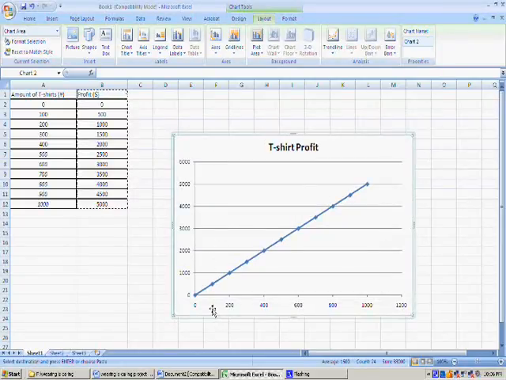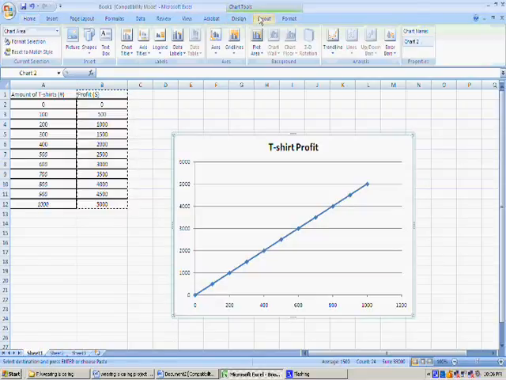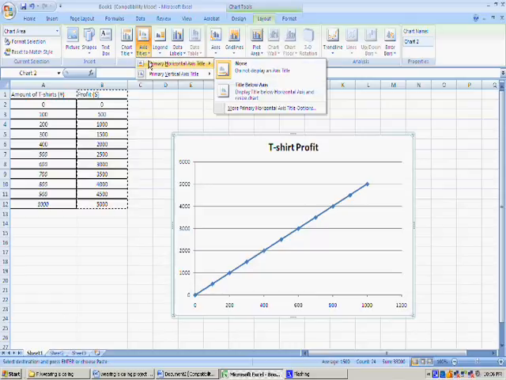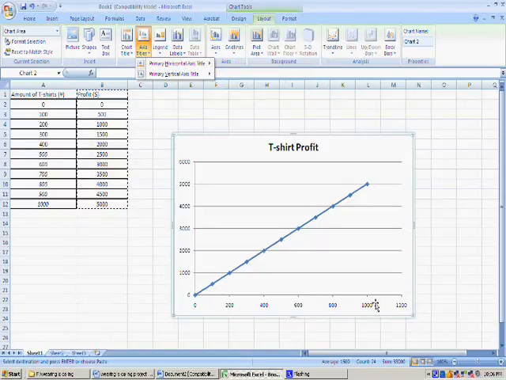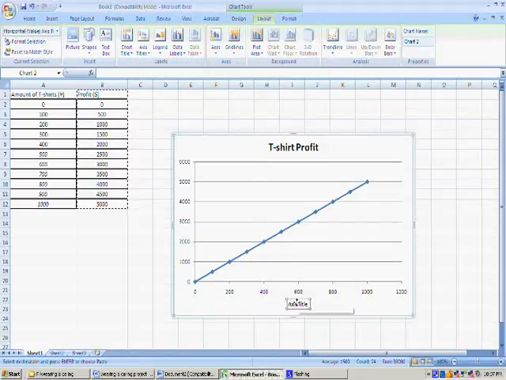And now I'm going to label my x-axis and label my y-axis. To do this, you want to go to Layout up here at the top. And we are playing around with the axes title, the x-axis and the y-axis titles. So I'm going to go ahead and pick that. And since I'm going to first do the x-axis or the horizontal axis, I'm going to select primary horizontal axis. I want a title below my axis, so I'm going to pick that. And then I'm going to go ahead and name it the amount of t-shirts.